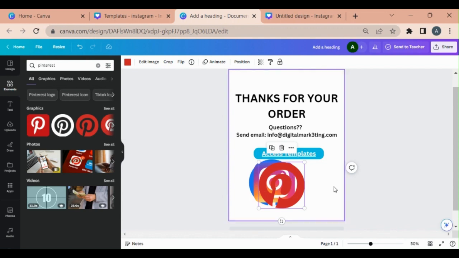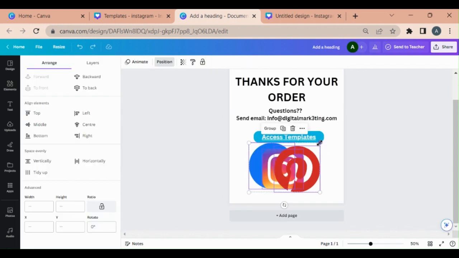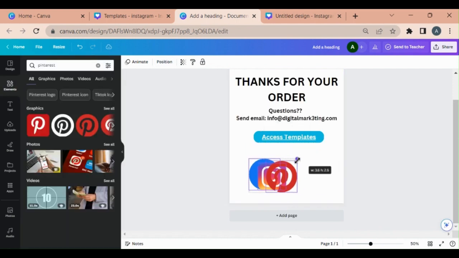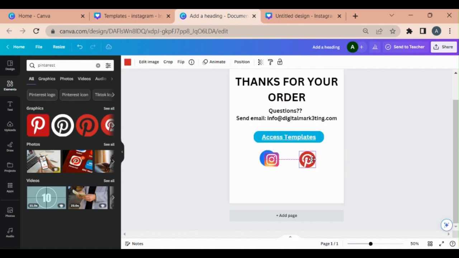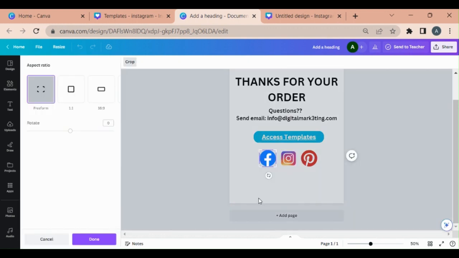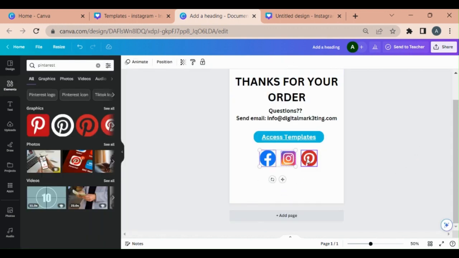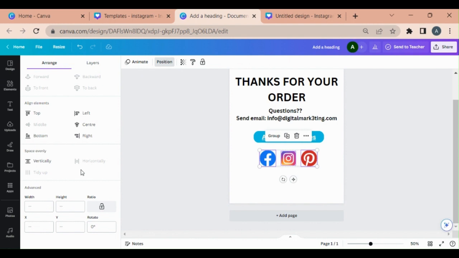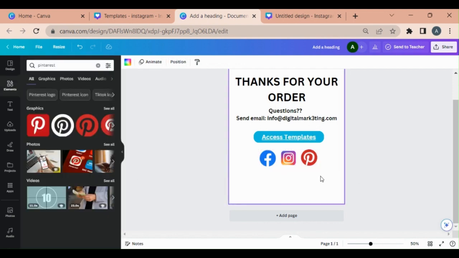Select all the icons by pressing the shift key, select it, and move it like this. These are all of the same size. Now arrange them over here. Select all these three. Go to the position and vertically I arrange it like this.